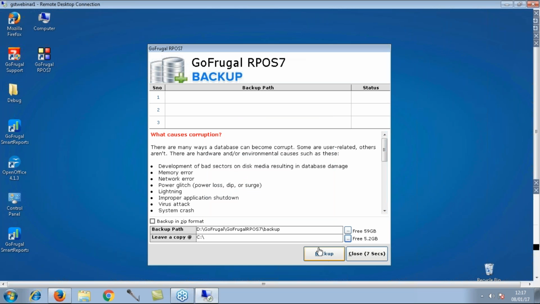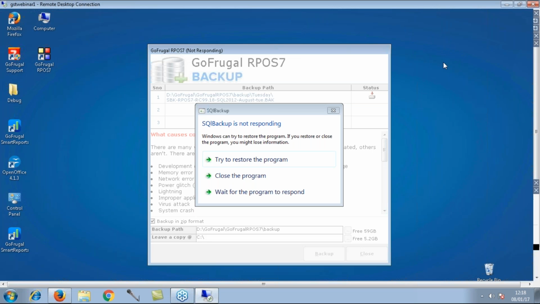Also, there is a checkbox for backup in a zip format. Any customer who has a 3 GB, 4 GB database size, or even larger, can use this option. What will happen is your backup, which usually comes as a 1 GB file, will again get zipped into probably a 700 or 800 MB file. This will make sure that the overall space utilized is minimal.